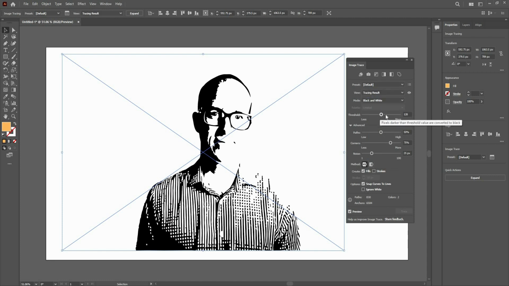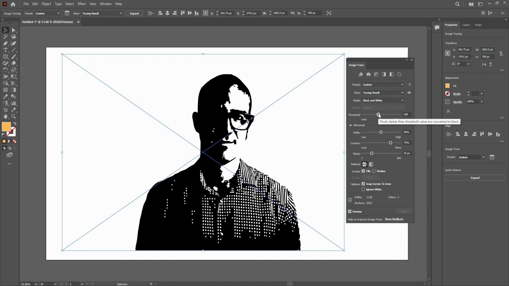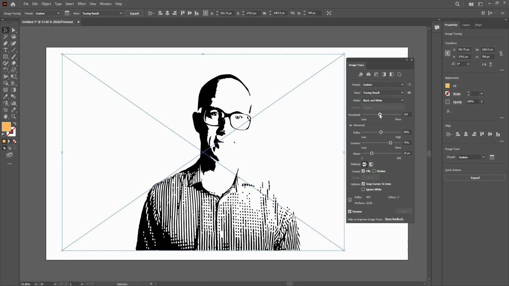Okay, and I can increase the threshold, and that's going to give me a little more contrast with the subject. But I just want to keep it simple, minimal details and all that. Also, I can use the advanced option here. I can increase the paths, and that will give me more details, of course, and more corners will give me more edges rather than the soft edges. So if I just bring down the corners, it will give me round edges here.